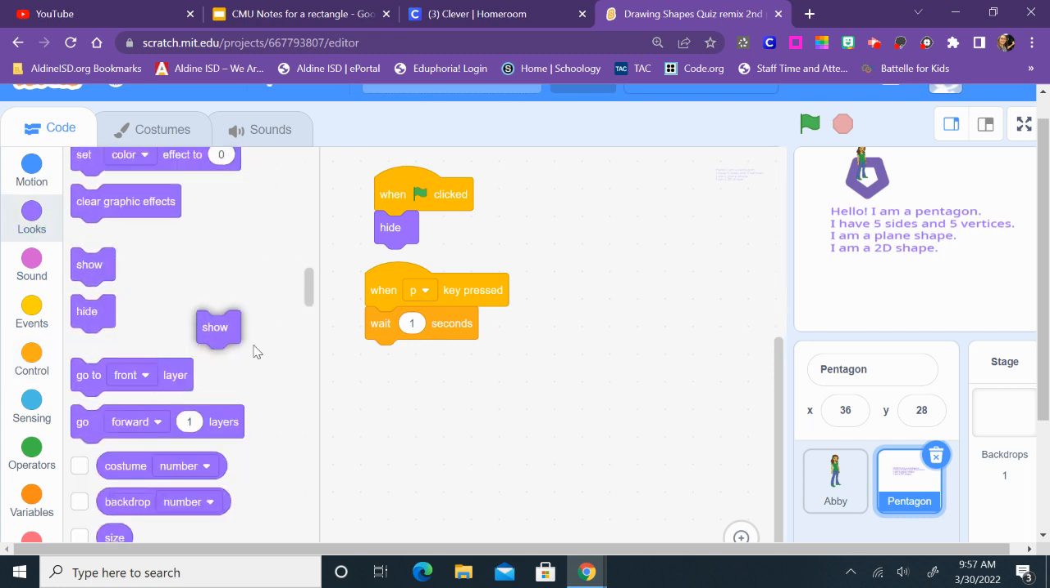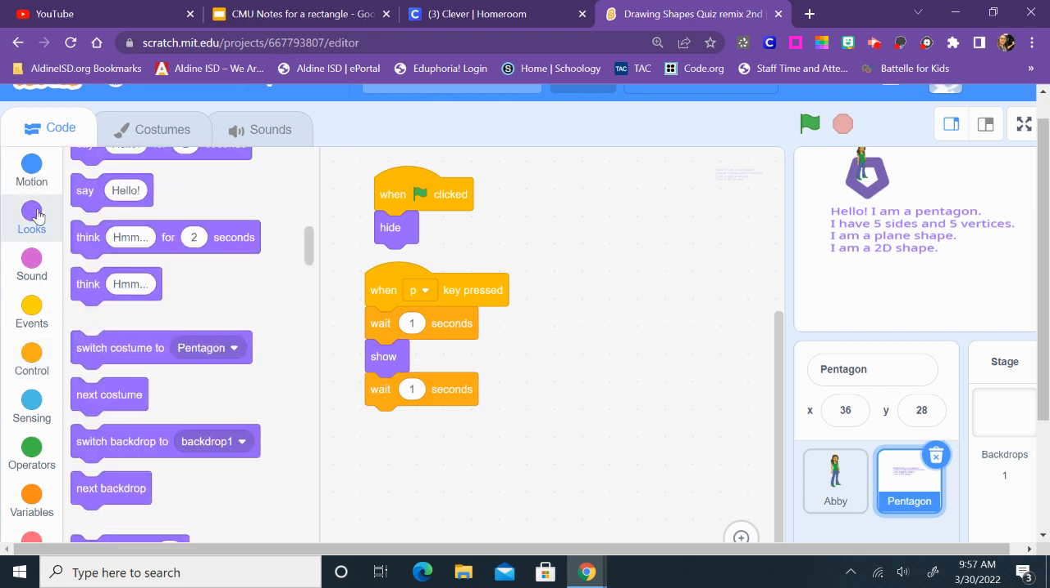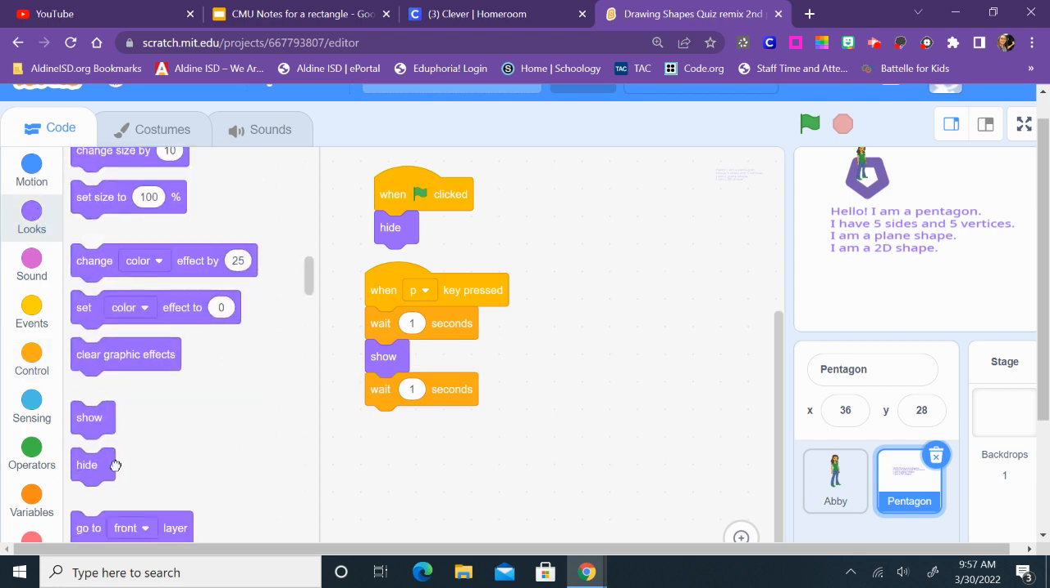Now this is where things are going to get tricky. When we're dealing with wait blocks, it's all about working on timing. You're going to have to run it, do a little bit of counting, and then change some numbers. We're going to have it show, and it's going to show for a certain amount of time. We're going to tell it how much, and then we're going to have it hide again. Because we don't want it up there when we're doing that.